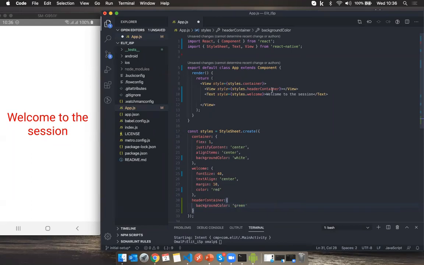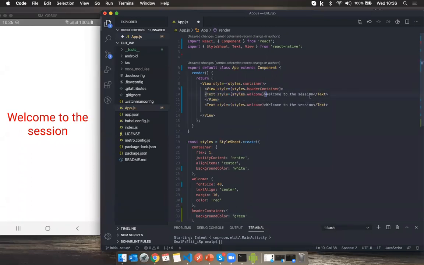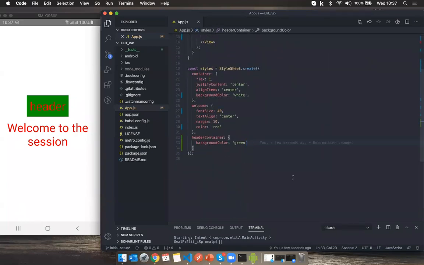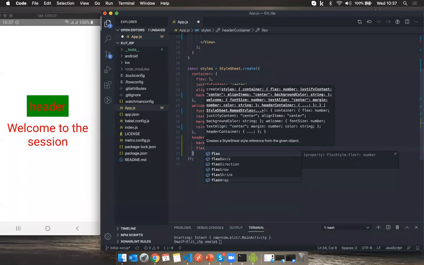Okay, so we'll copy and paste some text inside this, and let's say this is the header. Okay, all right, we got it, but we have a few spaces there, so we have to remove them. In order to remove that, we have to add something called flex. Flex is something that we use to provide arrangements in views.